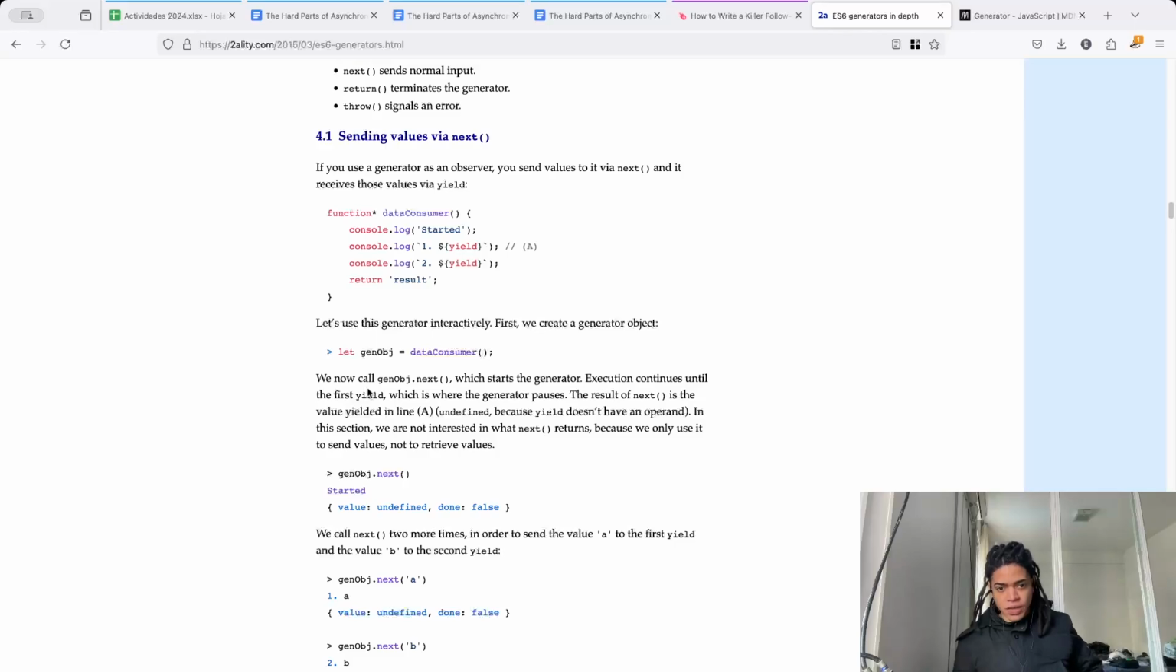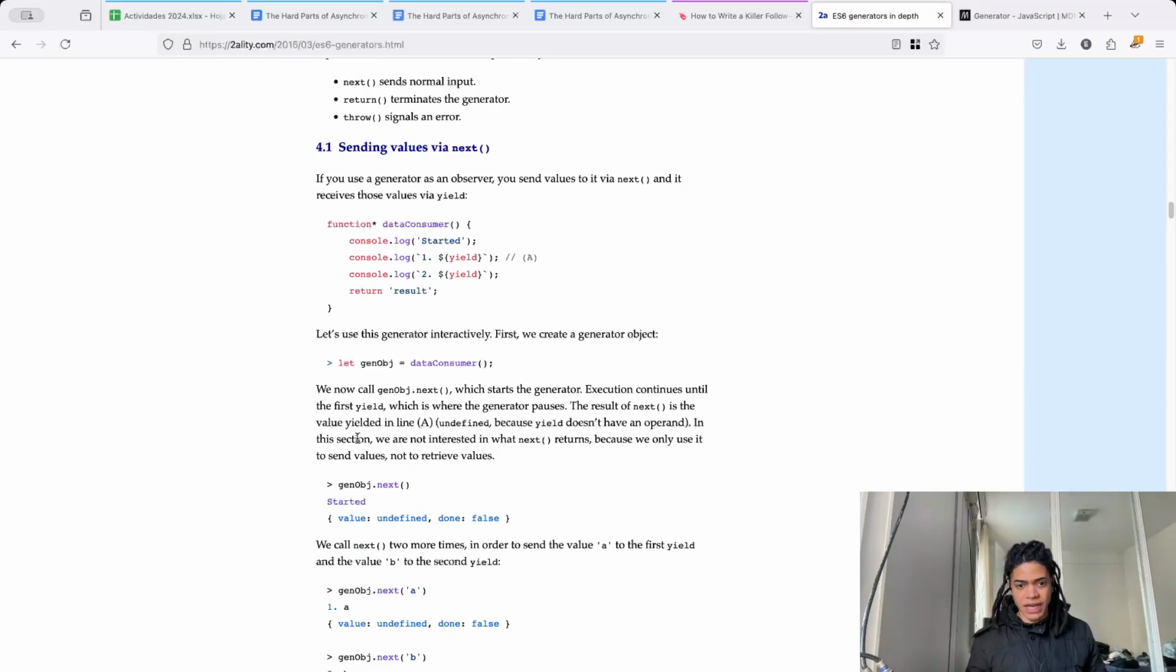We now call genObject.next, which starts the generator. Execution continues until the first yield, which is where the generator pauses. The result of next is the value yielded in line A. What is the value yielded in line A? Nothing. But remember, this generator returns in the iterator protocol format.